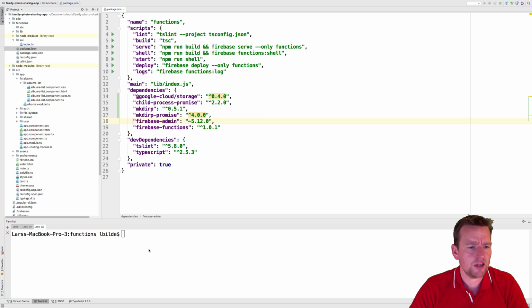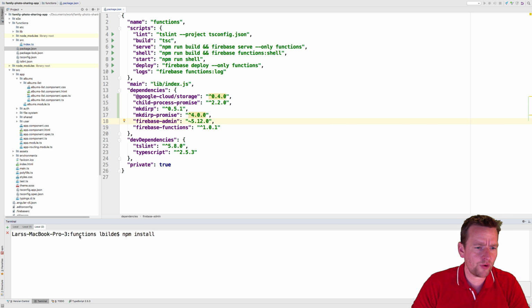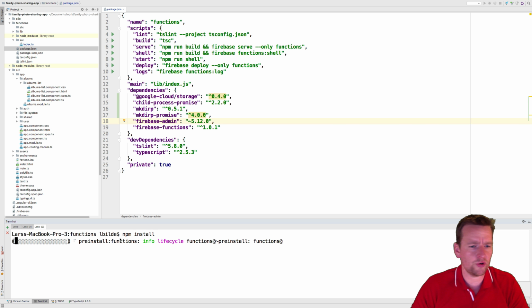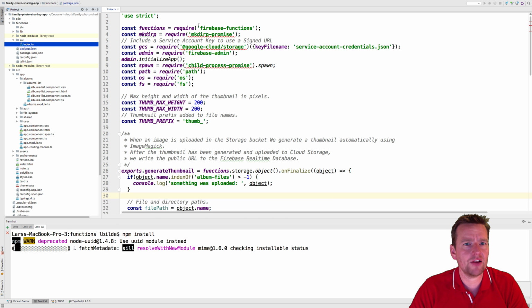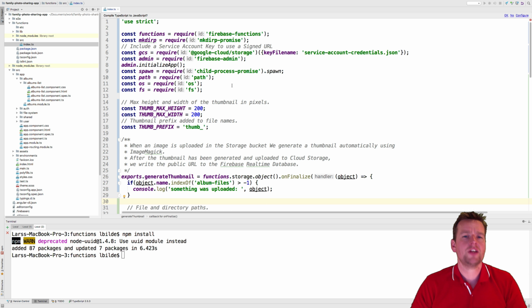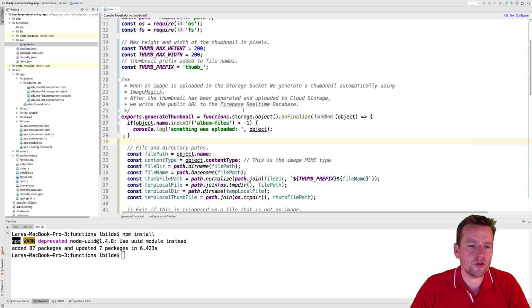I'll save this, and I'll pretty much just do an npm install right here. And notice I'm inside the functions folder when I do the npm install. That's very important. And now it'll actually go and grab these for me, and with a single command, I'll get all of this fixed, right? So that's another way of getting your installs if you want to use other people's code, right?